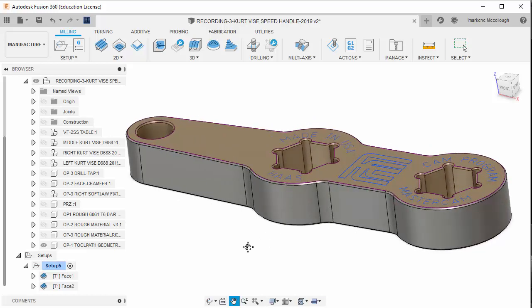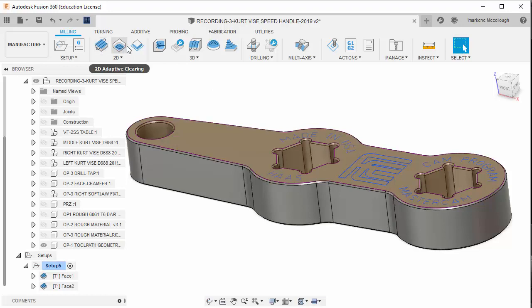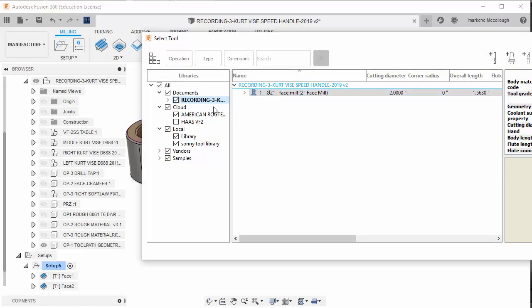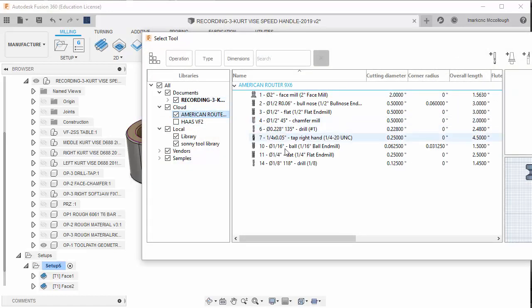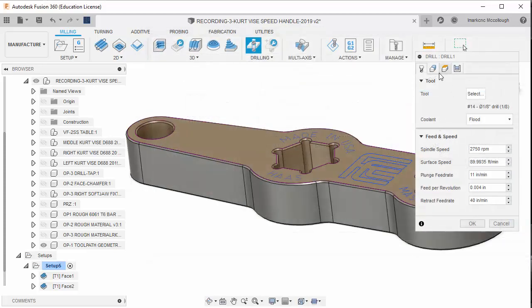The next operation after facing that we want to do is actually drill all these holes. The command we're going to be using, or the toolpath, is called drill. From drill, we again have to select our tool, and if you have the library set up, we will be using an 1/8 inch drill, tool number 14 in our carousel on the CNC machine. We'll say OK. It has all the feeds and speeds. You can look those over and change them as you wish to match.